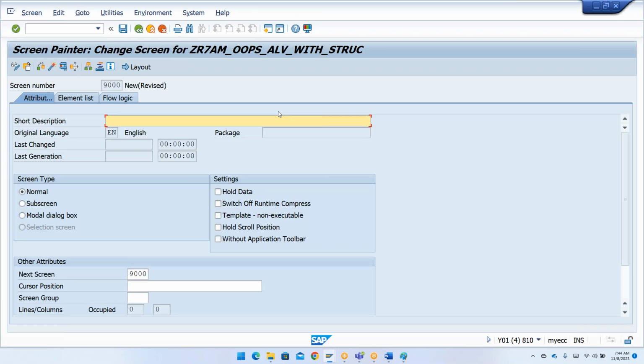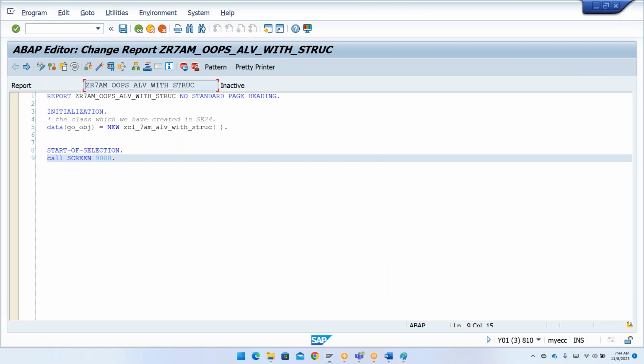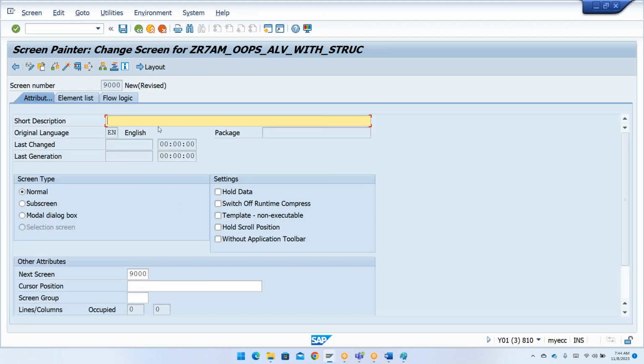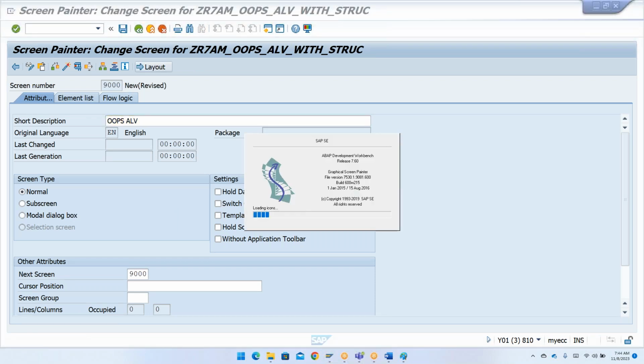The same thing. So you can do it from your study aid, or you can come here and do it over here, both are the same. So now I'm double clicking on this. I'll just call this OOPS ALV. And now in the layout, I'm going to design my layout.